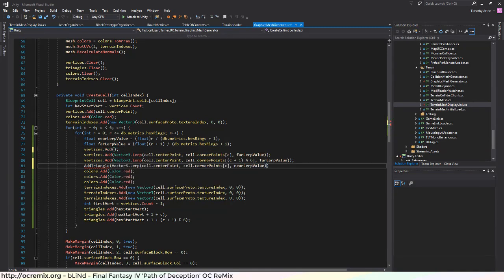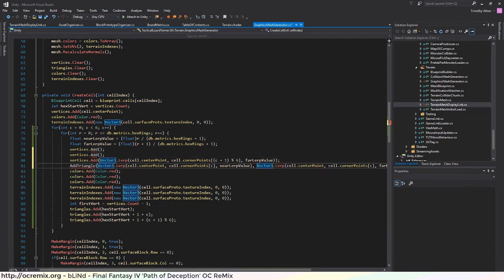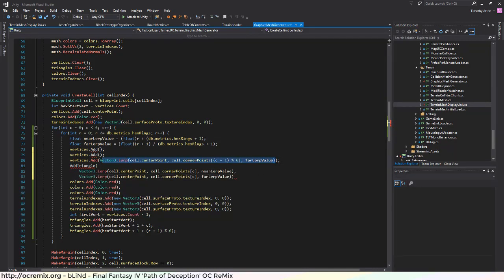Yeah, we can't. I didn't call add triangle before because I was trying to share vertices, but we can't do that anymore because they will have different y values later on. That's the whole point of doing this. And we want to have a sharp corner between each.